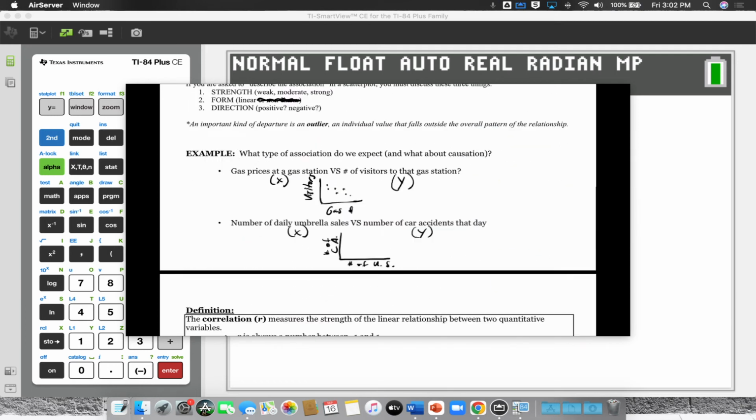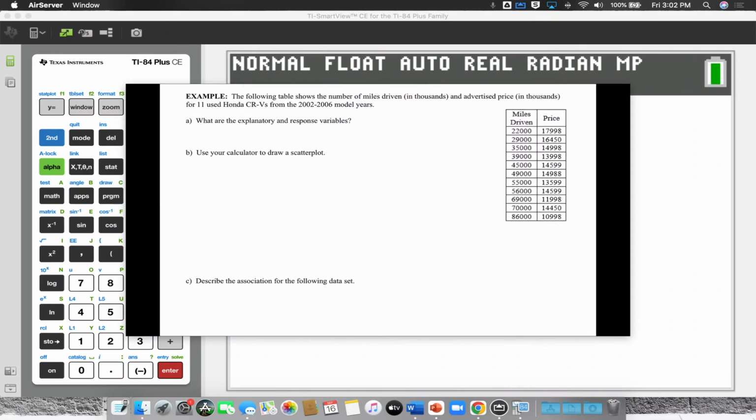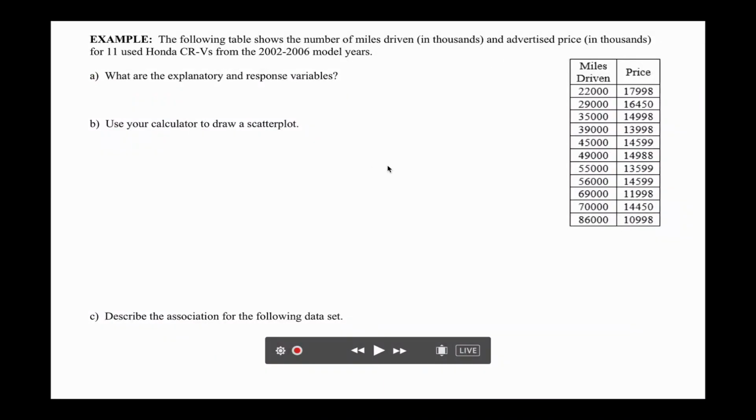So now what I want you to do, let's scroll down. Okay. So last part of these notes for today. We're going to do another problem, and we are going to use a new set of data. So let's do this one together, because there's a couple things I want to show you.